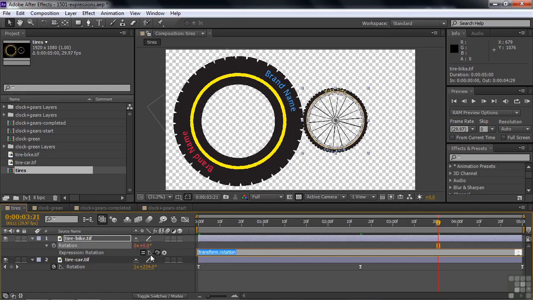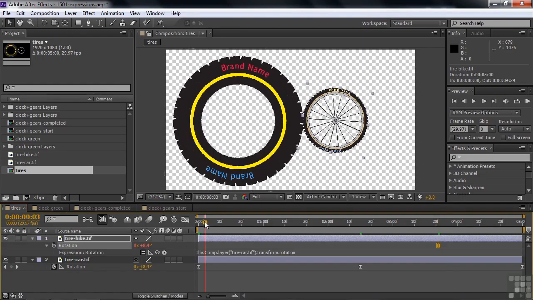There's the pick whip. And I just drag down to rotation, to the property, not to the entire layer, but just to the property there. And now it says this comp layer, and it gives the name of this tire layer here, transform rotation. Take the rotation from here and put it here. We're not done yet, but that's just the beginning of the process. Let me just go over here and see what that looks like.